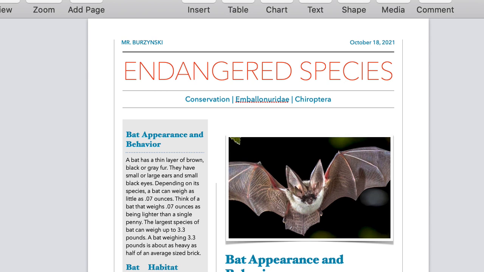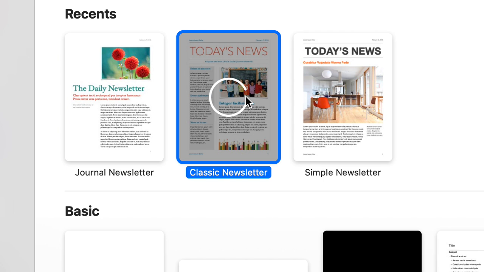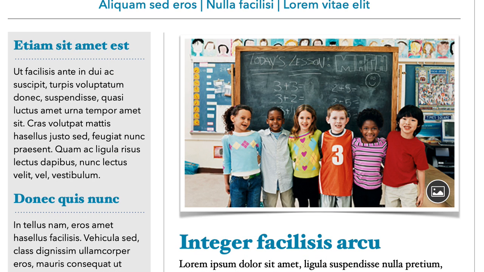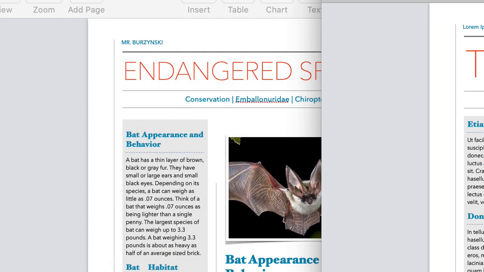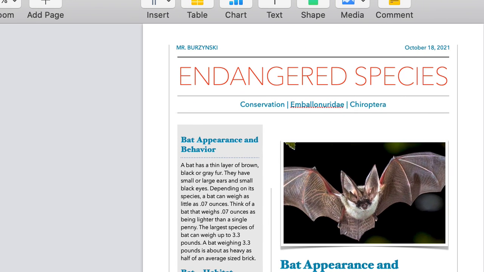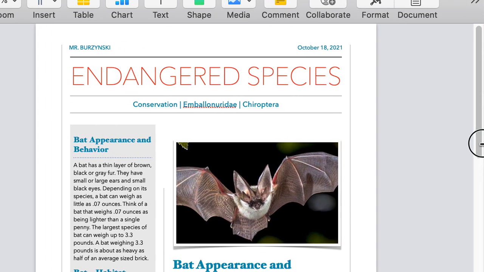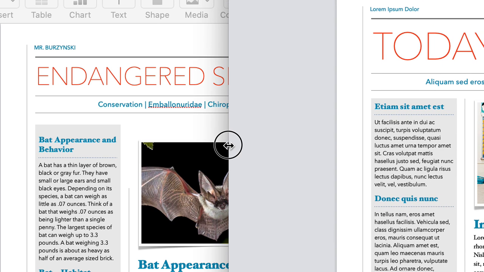So I'm going to hit Command N to start a new document, or I can go to File, the File menu, and New. And then I'm going to open up the same document that I've been working on, and I'm going to put them side by side so that I can see the similarities or differences between the two documents. Okay, so just for the sake of what I'm doing here, I'll go side by side like this.